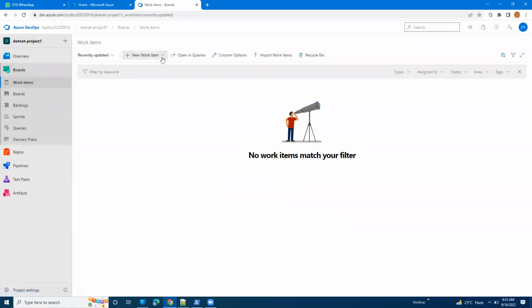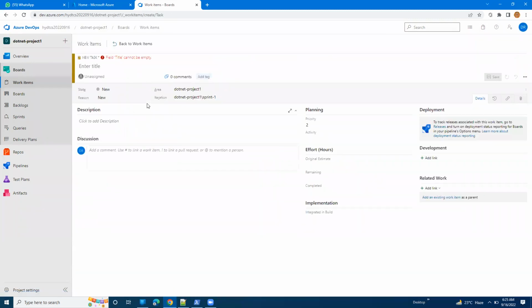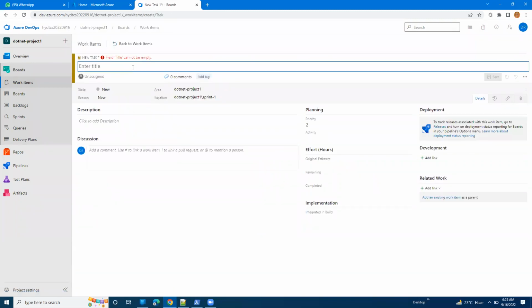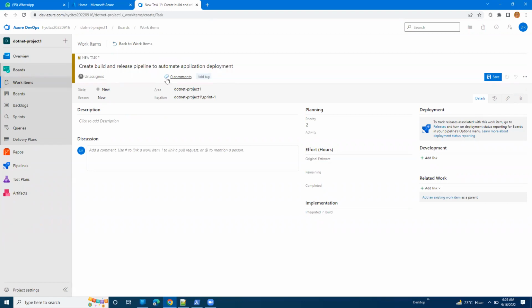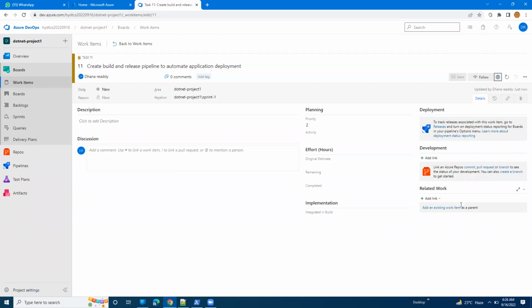Okay, I'm going to create fresh work items. Okay, task: create build and release pipeline to deploy or to automate application deployment. Assign to whom? Someone. Save it. Okay, it's done. One work item has been created.